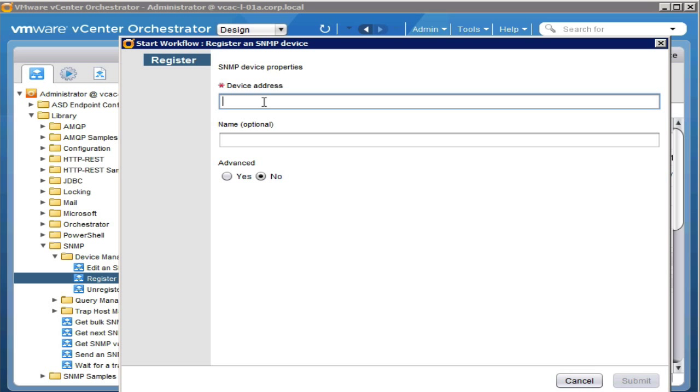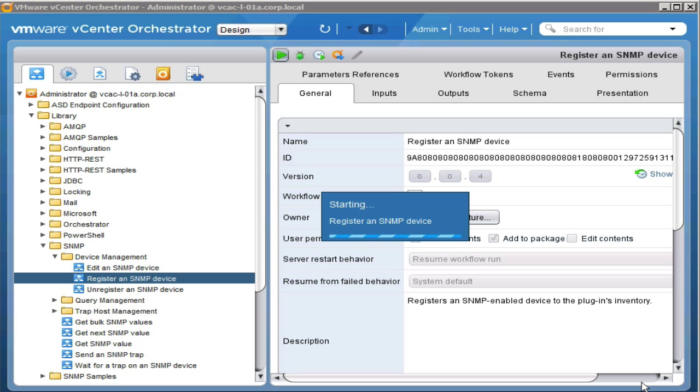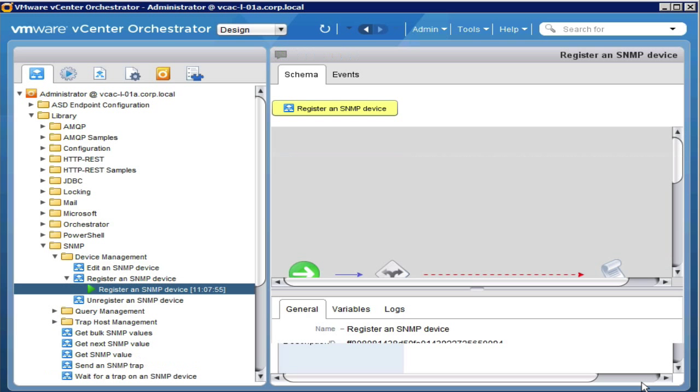For device address, we're going to use the VCO server itself, so just enter localhost. For the name, we want to call it local SNMP device. We can leave advanced set to no. Click on submit. Okay, we've registered our device.